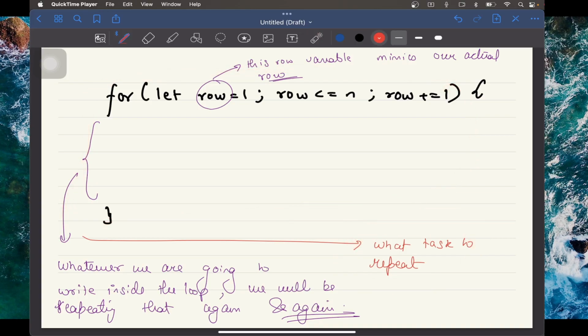And how do we do this task? We say let str is equals to an empty string. We say for let column is equals to 1, column less than or equal to n, column plus plus, right? Because now we have to do some task for each column. Can I say that? And what is the task? The task is str plus is equals to a star.